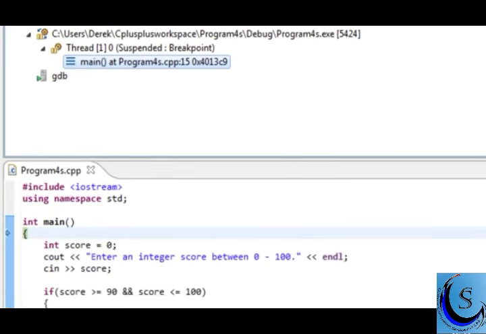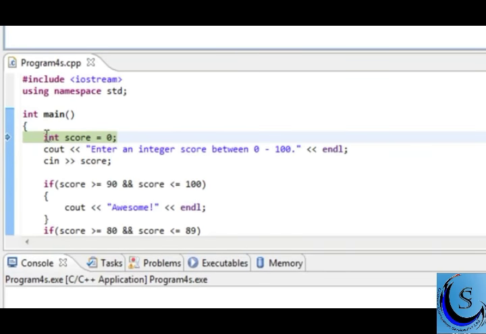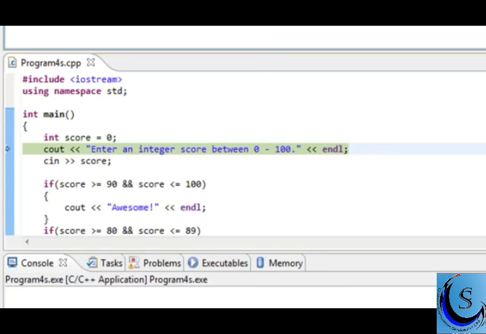So go ahead and click on that button, and you'll see now that we have a little green shading on this first line in our main function. So we're about to execute this line of code here. Go ahead and left click again on the step over button. You can also use F6, so if you prefer to use F6, that's fine.